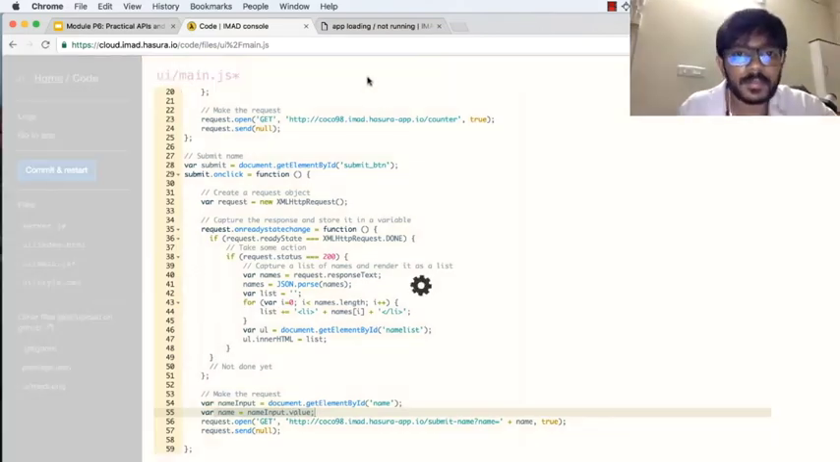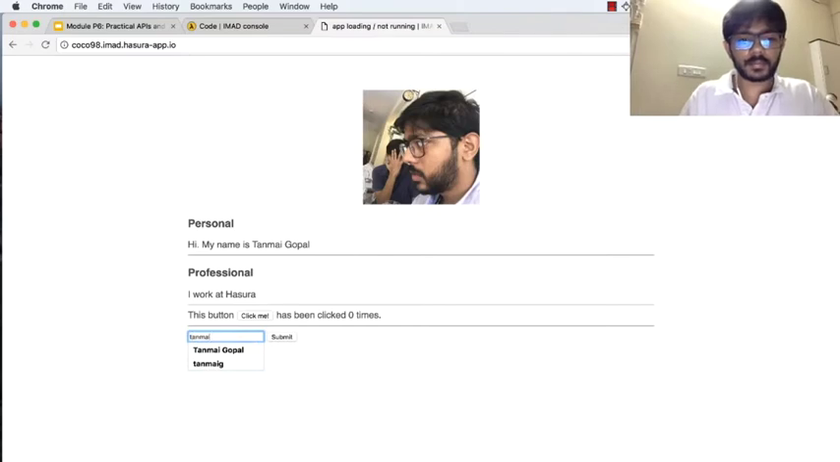So let's save this. Let's try to enter a name here. And you can see that the name has appeared. Let's try to enter another name here, ASDF. And you can see that ASDF appears. It takes a little bit of time because it's making the request to the server and the response is coming back.